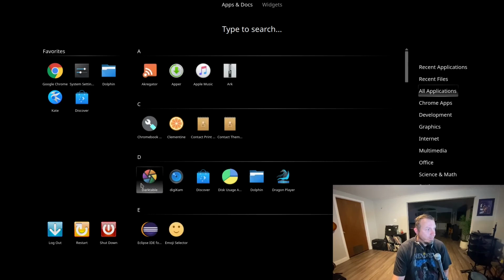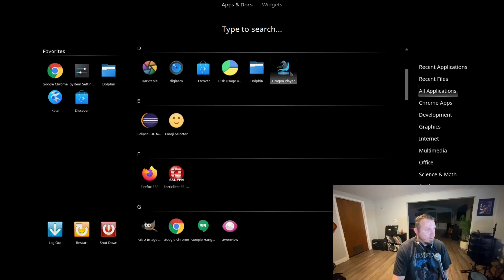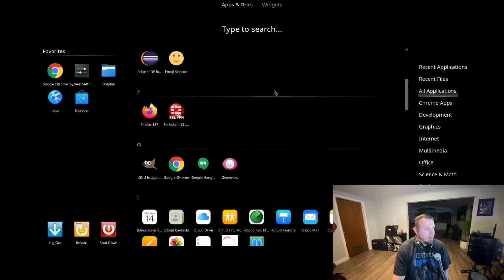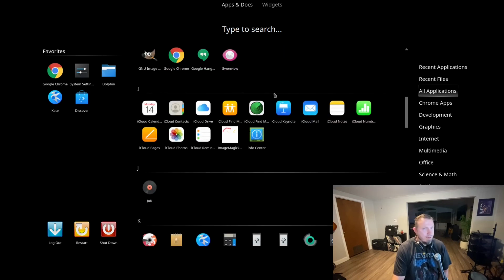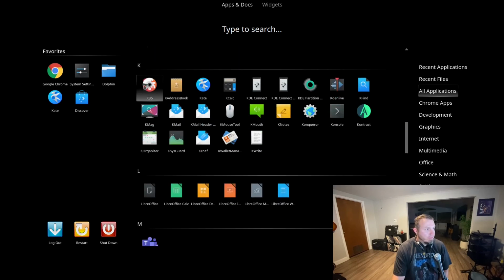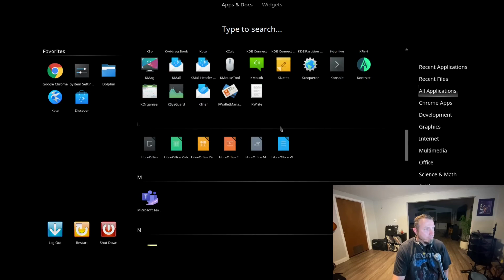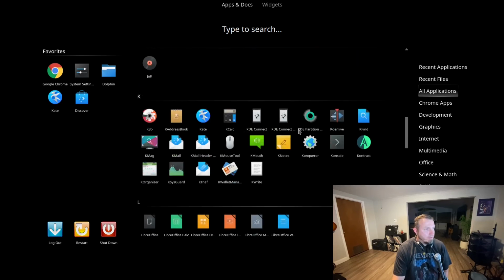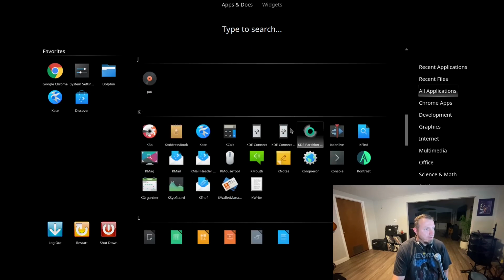Darktable is another photo editor program, like Lightroom. Dragon Player plays videos, all kinds of videos. VLC is available in Linux as well. And what else we got? You can burn CDs. All this stuff. You could look at your partitions.